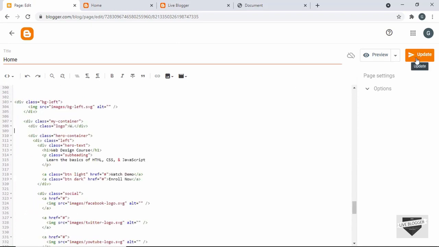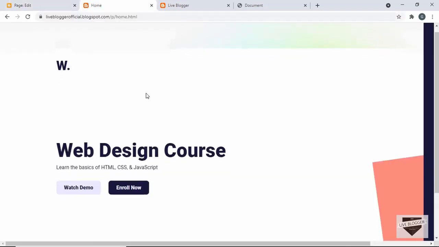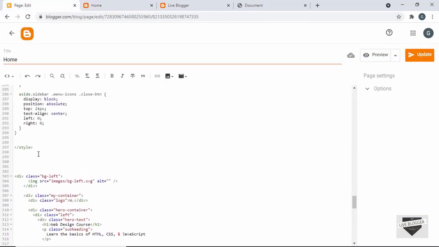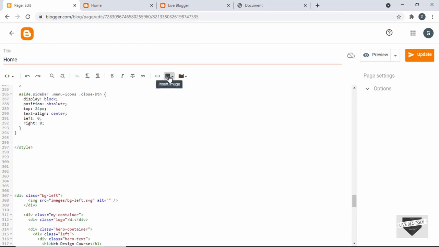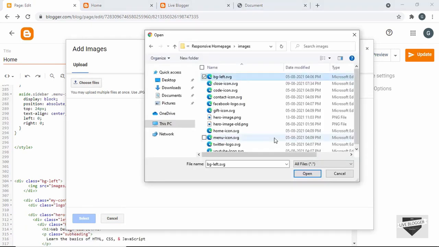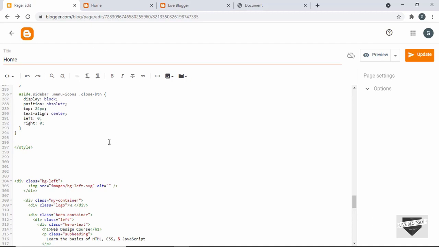Right now let's save this and see whether it is being displayed. So let's click on update, and let's go over here and refresh this page. So we can see that some of the elements are displayed over here. Now we also need to add the images. Now if you go over here to our post, and go to insert image and click on upload from computer and choose files, and if I select an SVG image and click on open, we can see that the upload has failed because it is an SVG image. So we cannot upload SVG in our Blogger website. So we have to convert all the SVG to PNG.